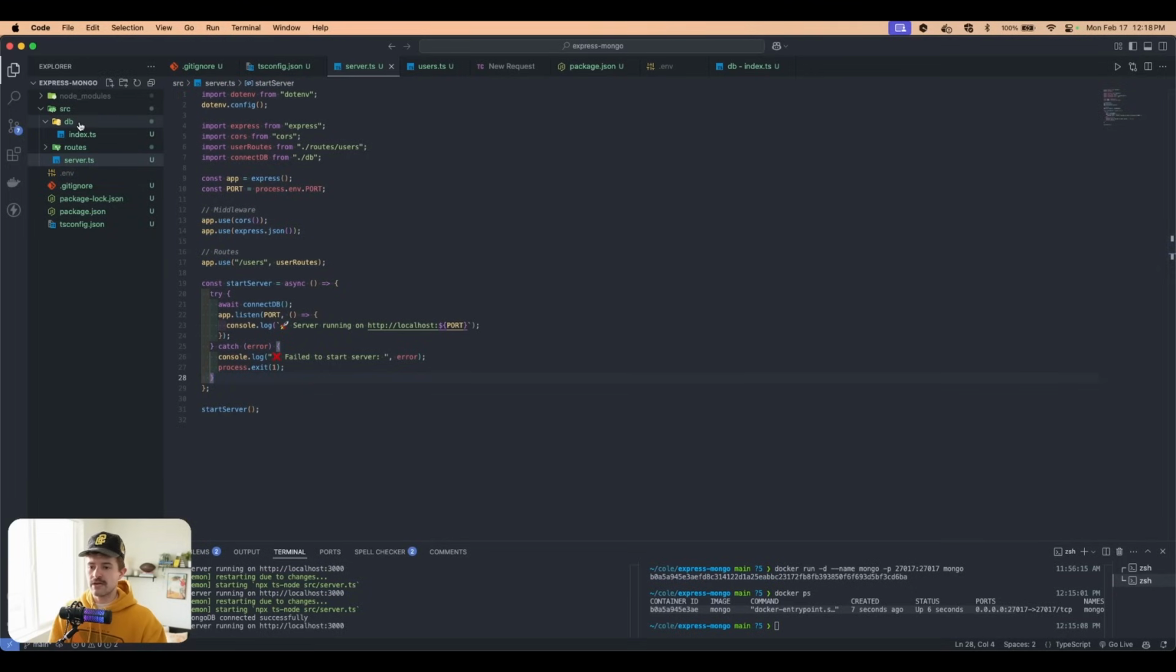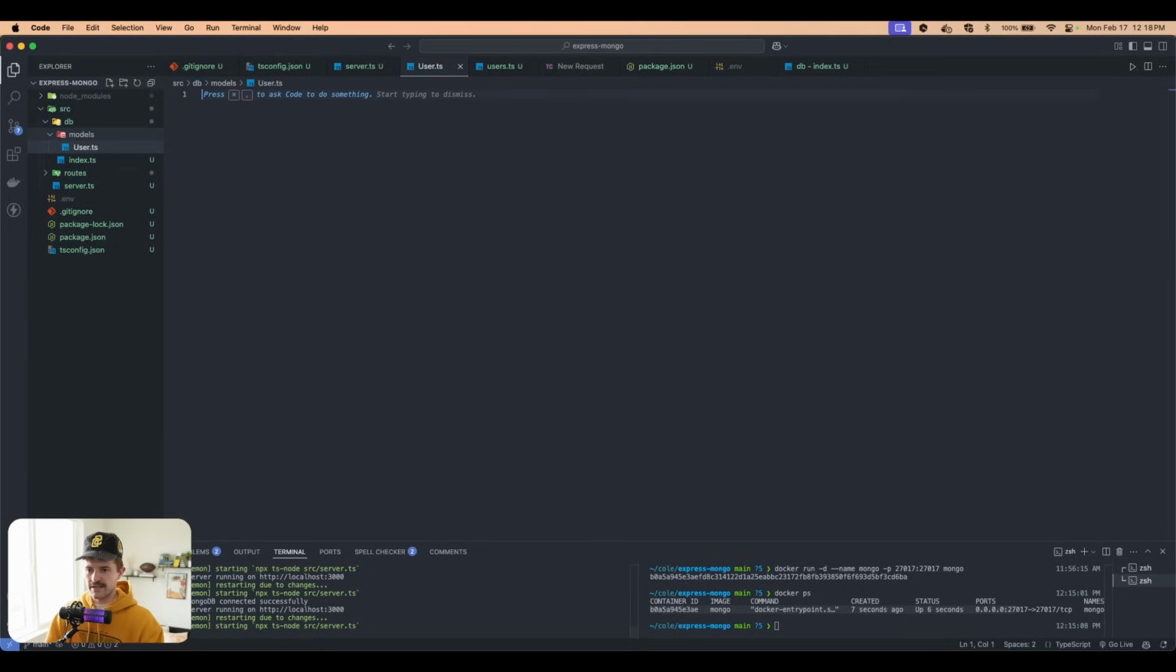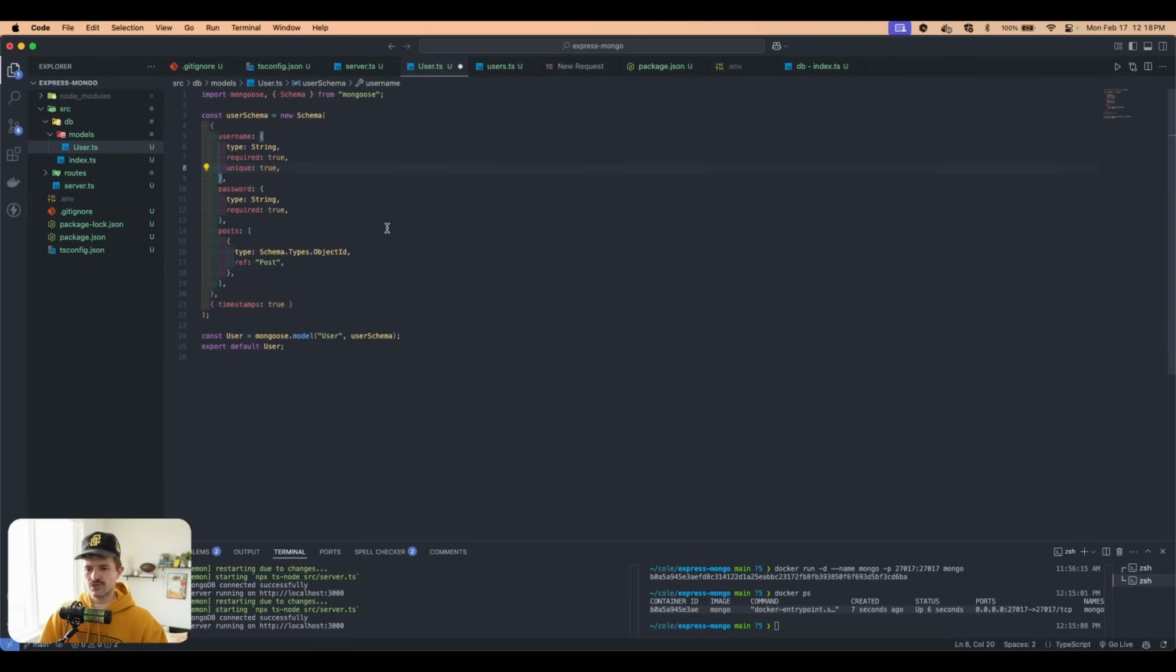And how you do that is we're going to come into db. We're going to create a new file. We're going to call this models/user.ts. And this is where you create your user schema. So I just have this very, very simple. We just have a username, a password, and then posts, because we're going to have users and each user is going to have posts. And then right here, this thing that says timestamps: true, this is going to automatically create a createdAt and updatedAt field for each user. And so I would definitely recommend using this. So this is how we create our user schema.